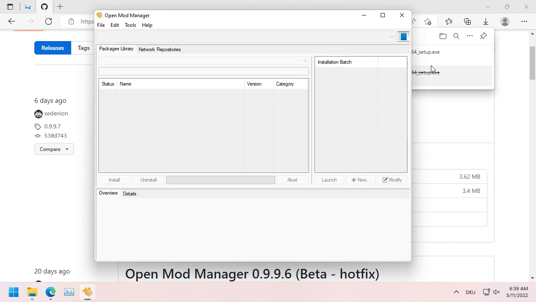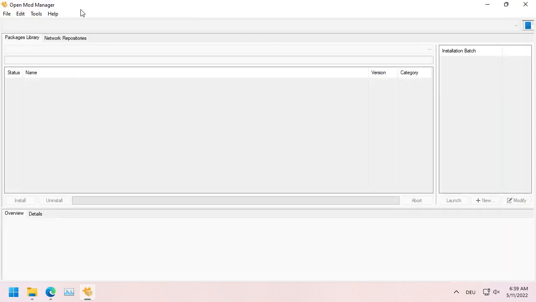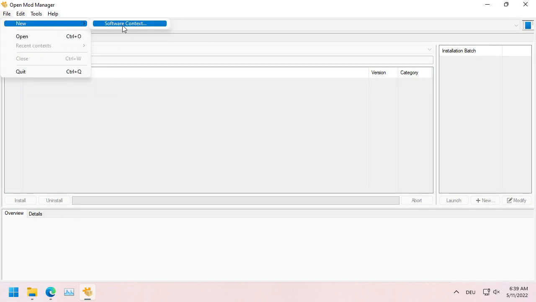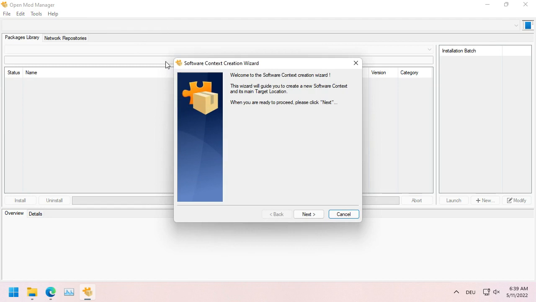So that's how it will look if you start it up. The first thing we want to do is prepare the first game we want to mod. I just go to full screen here, and then we go on File, New Software Context. That's actually like a new game, you can call it a game context.